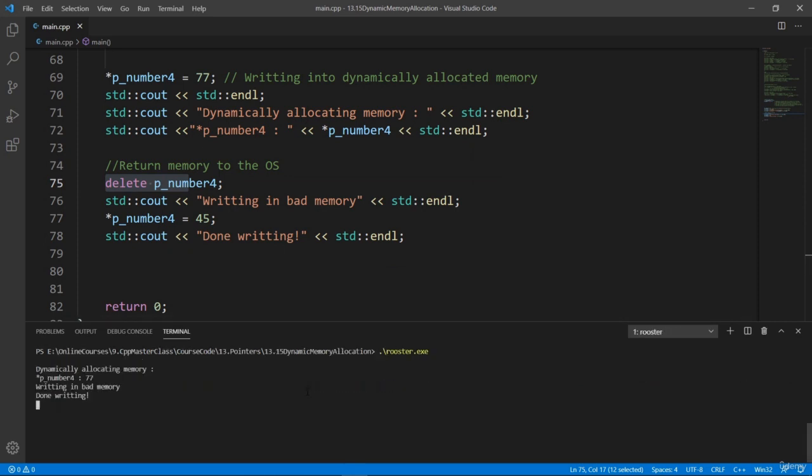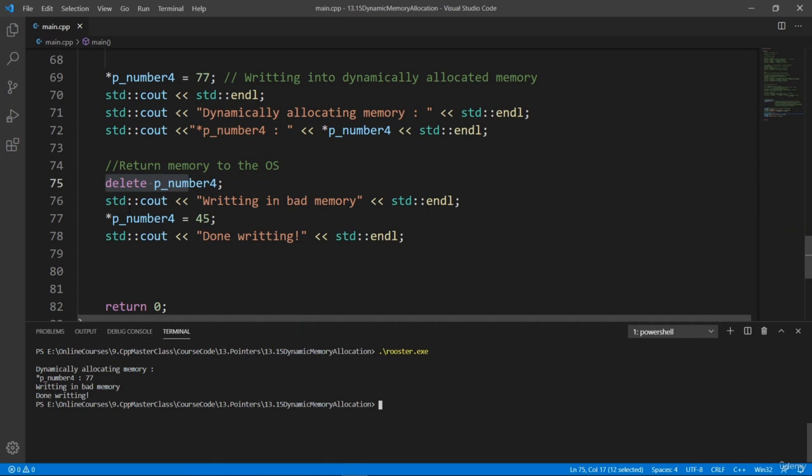So run rooster, and it is going to say done writing, but you see that the program has really crashed. Because here we are trying to write into memory that we don't really own, and this is bad. Don't do this.